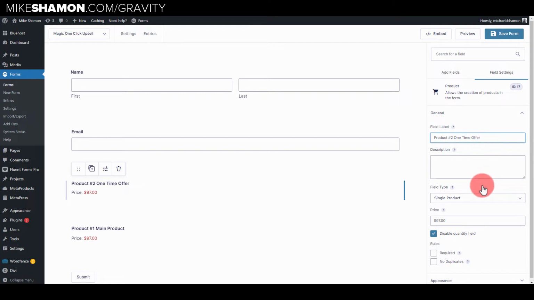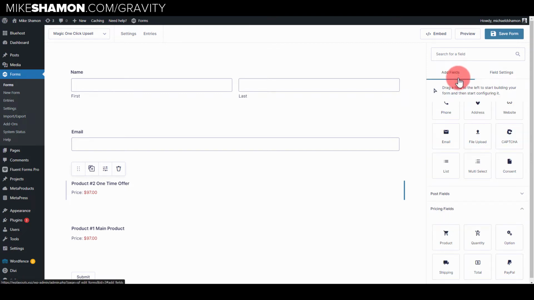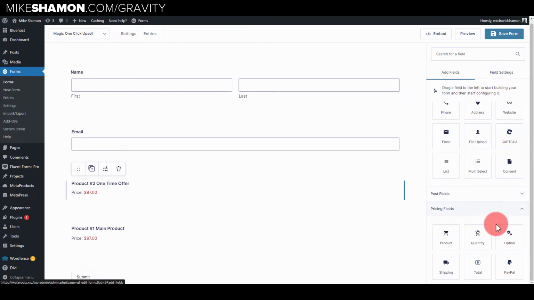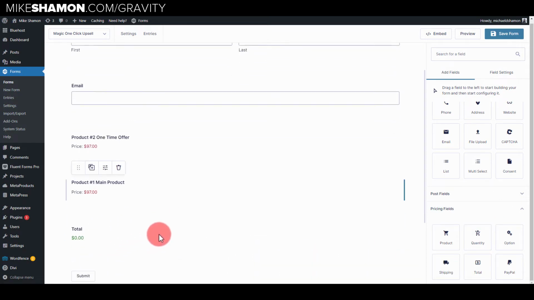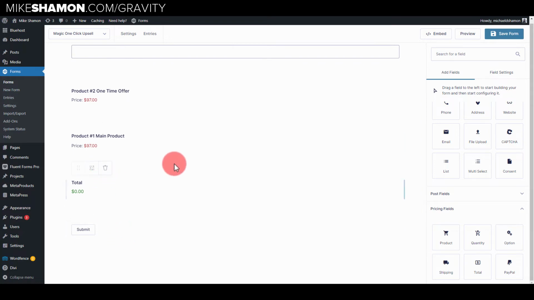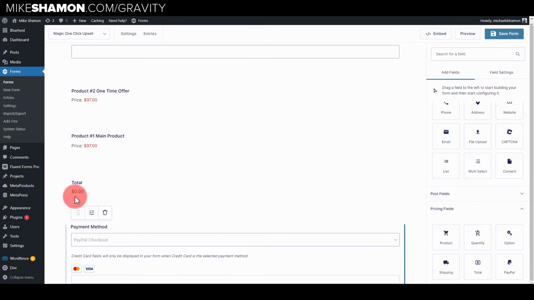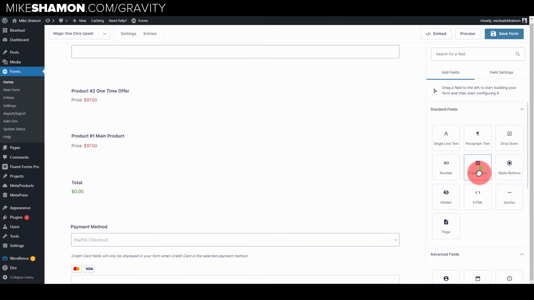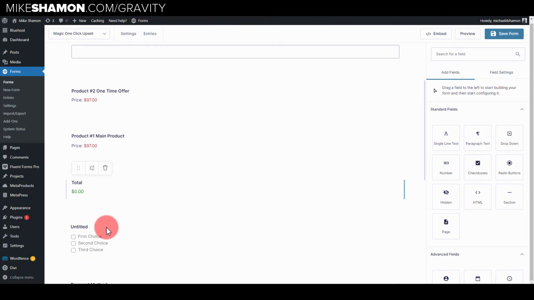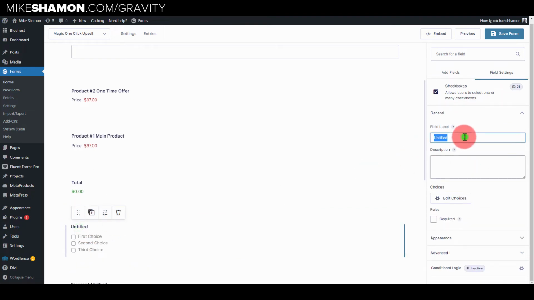Then we're going to go back to add fields. Let's go to total, because we're going to have a total down there. Then let's add your checkout, whoever your checkout is. This one, I just have PayPal hooked up. Then we're going to go back up here and add a checkbox right beneath total. This is going to be called, yes, I want the one-time offer.